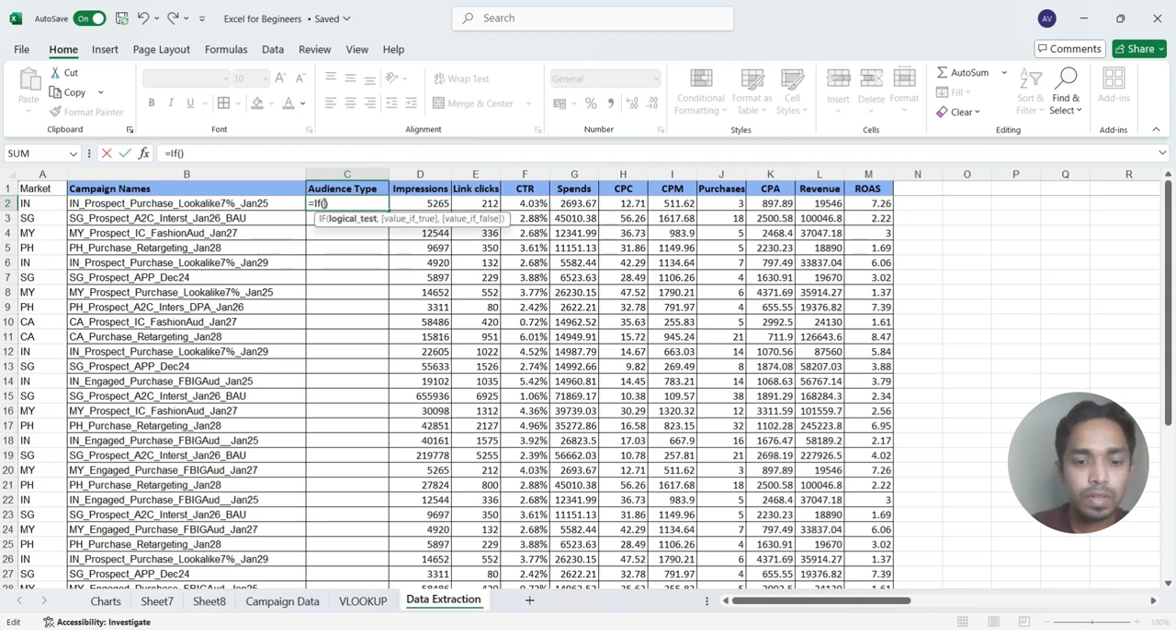If search: find a text, like we need to mention the text that we want. So I want prospect. From comma, we need to mention from where we want prospect. So the logic here is, if the search function finds prospect within this text, it will return prospect. So I'm just writing it again, prospect.